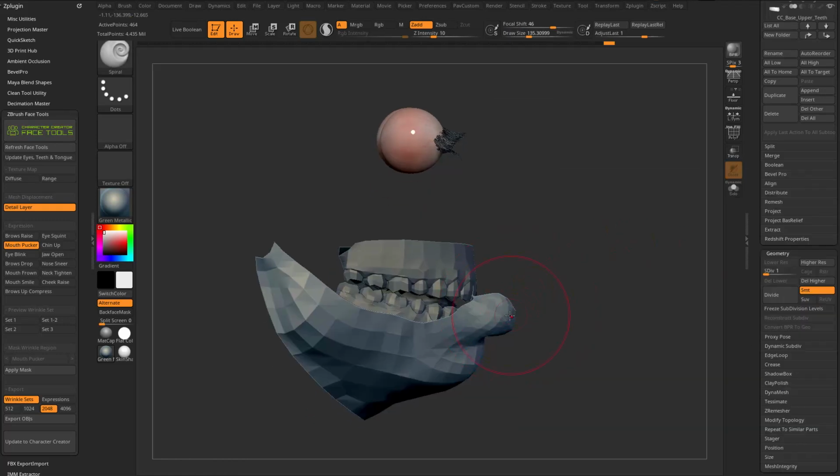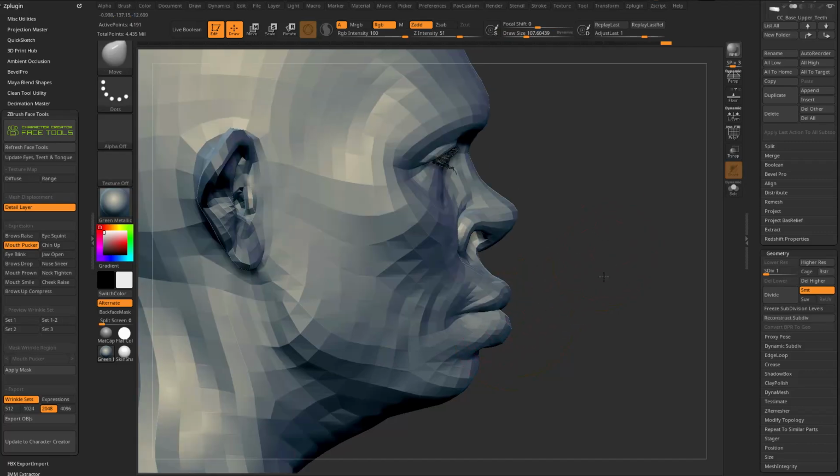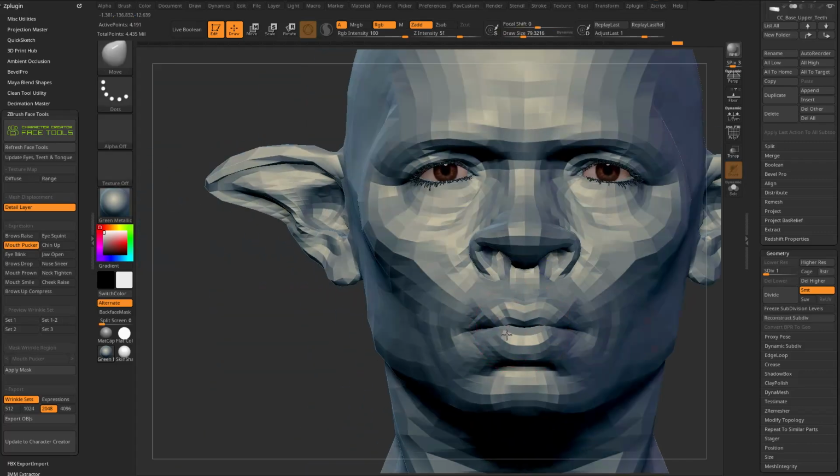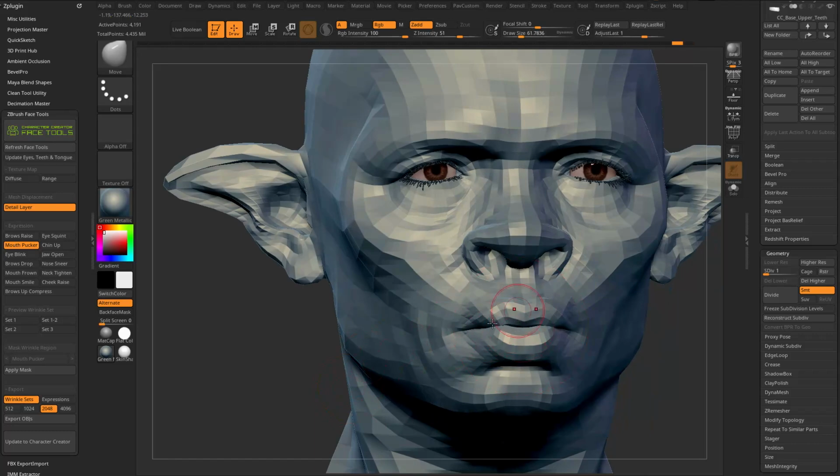J, which is spiral, and then we're just going to tap this a few times. We're going to spiral that geometry out a little bit, Control-Shift-Tap here, and now we've got a mouth pucker. You can go into Move Brush.